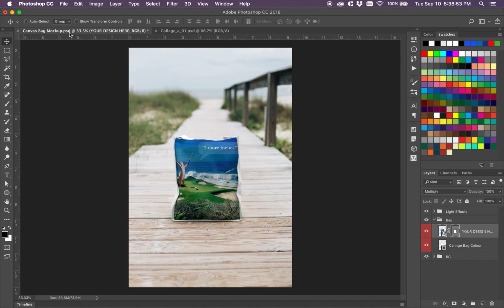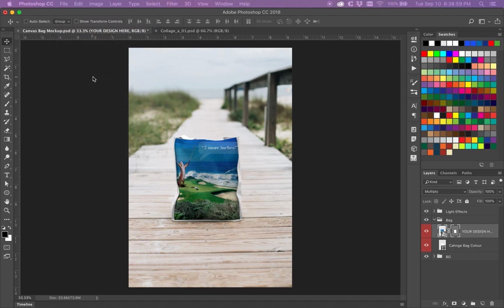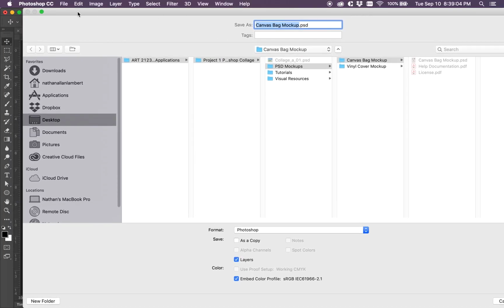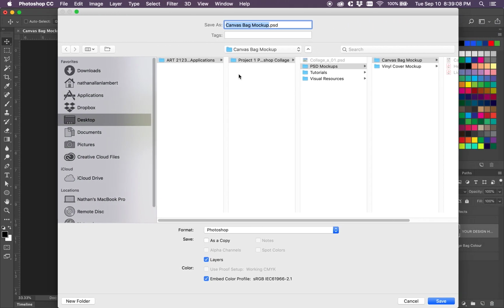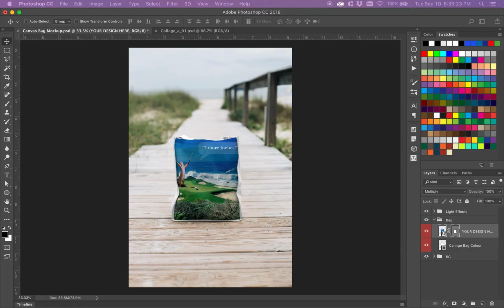And what we need to do now is a Save As. So File, Save As, and we're going to create this mockup. What I would do is probably put it at this level here. So I'm going to click here. I'm going to say canvas bag mockup A01 because this is the first version. And we're going to keep it as a Photoshop document and go ahead and save.